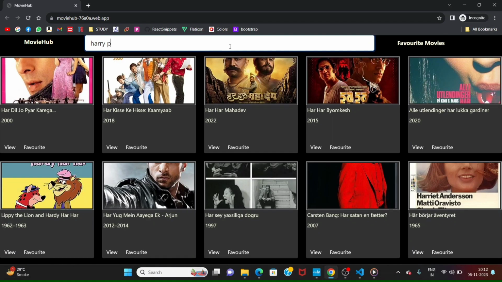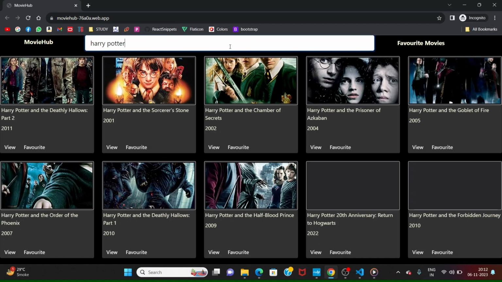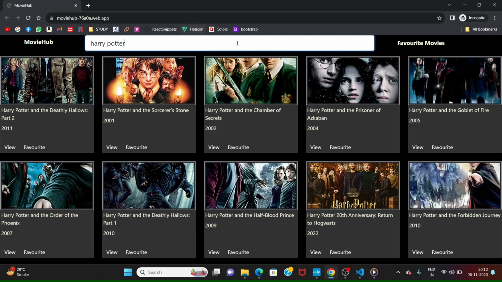Hello guys, today I'm going to talk about this IMDB clone app, well, kind of clone, which I made using the OMDB API. So we can search for any movie and it will display the top 10 results. For example, if I search Harry Potter Gold, all the top 10 searches regarding the name Harry Potter will be here.